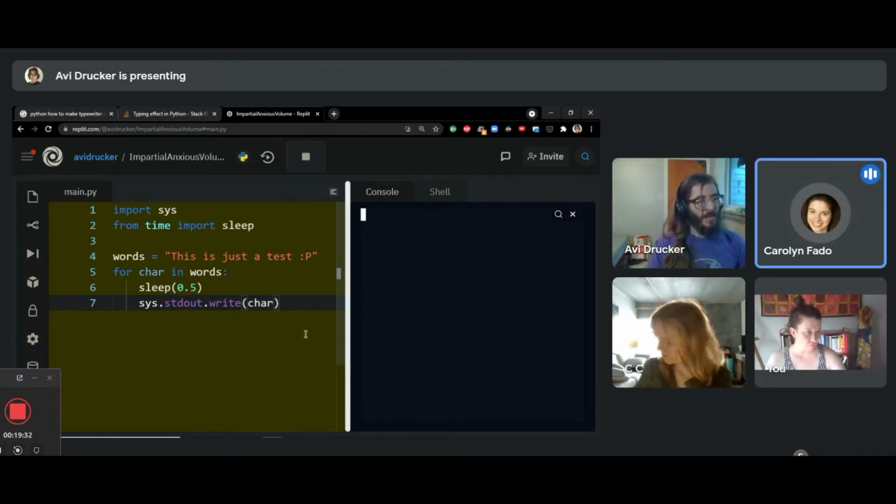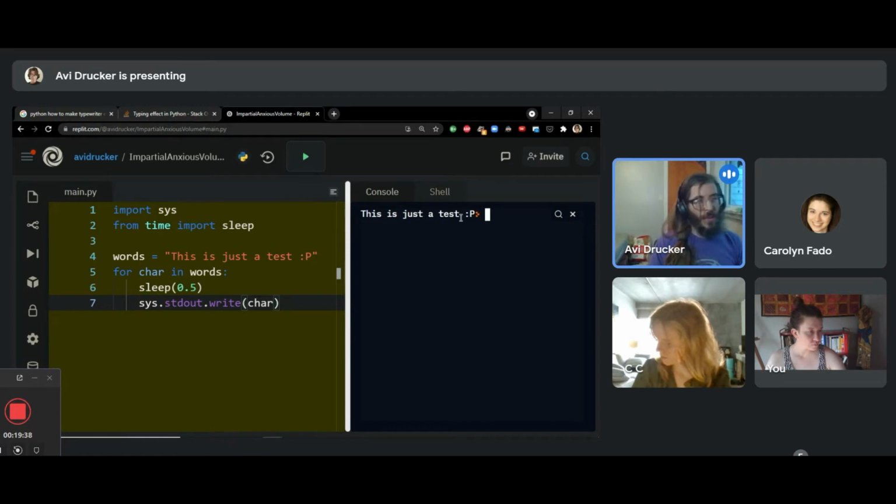I don't know if it's my Wi-Fi, but I'm just seeing nothing. I think you'll see nothing until you see the words on Replit.com. Now, oh, Linnea, there it goes. Did you see it? Did you see the letters appear one by one?